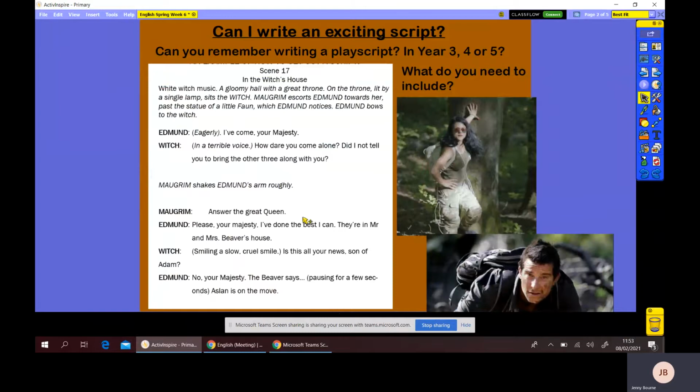So we've got setting the scene, stage directions, and we've got a colon after a person speaks.